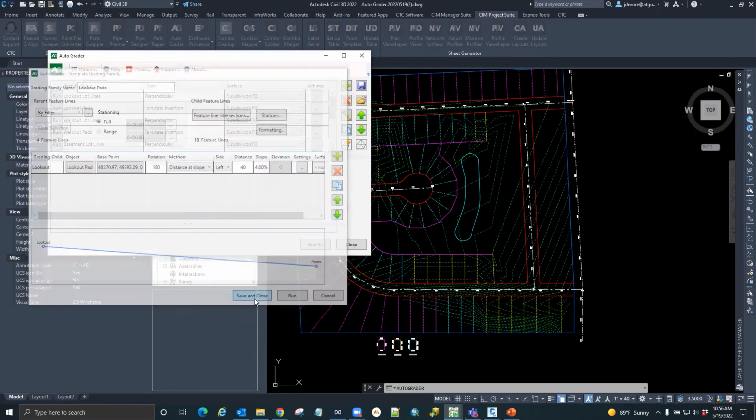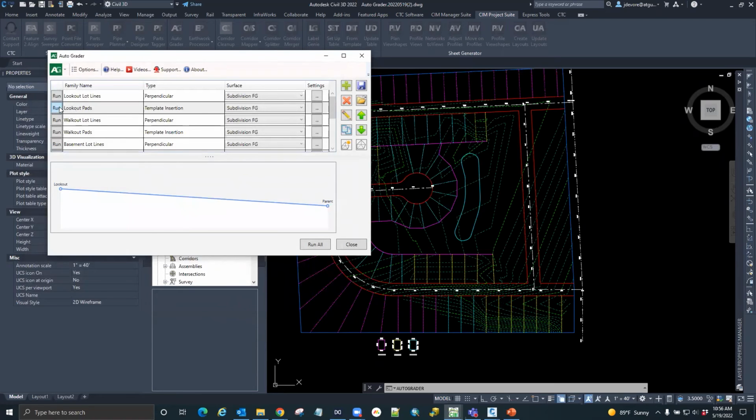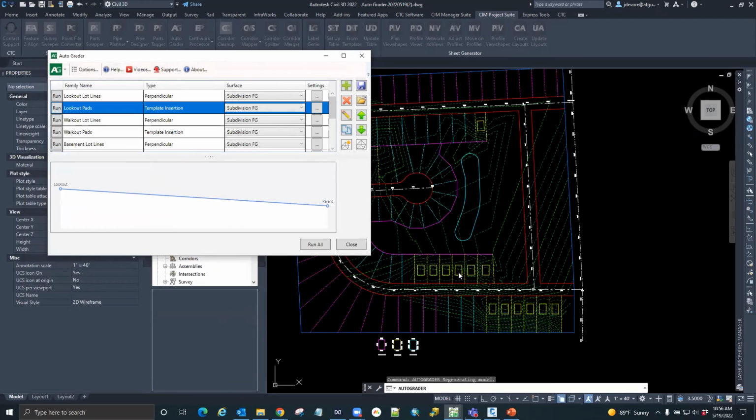Cool. All right, so let's go ahead and close that out and let's run those. So we'll go ahead and hit run. So we see those populating those pads, throwing in that block for us and adjusting the surface at the same time. And literally this could have been a couple hours' worth of work to get to this point that you just did in a click of a button.